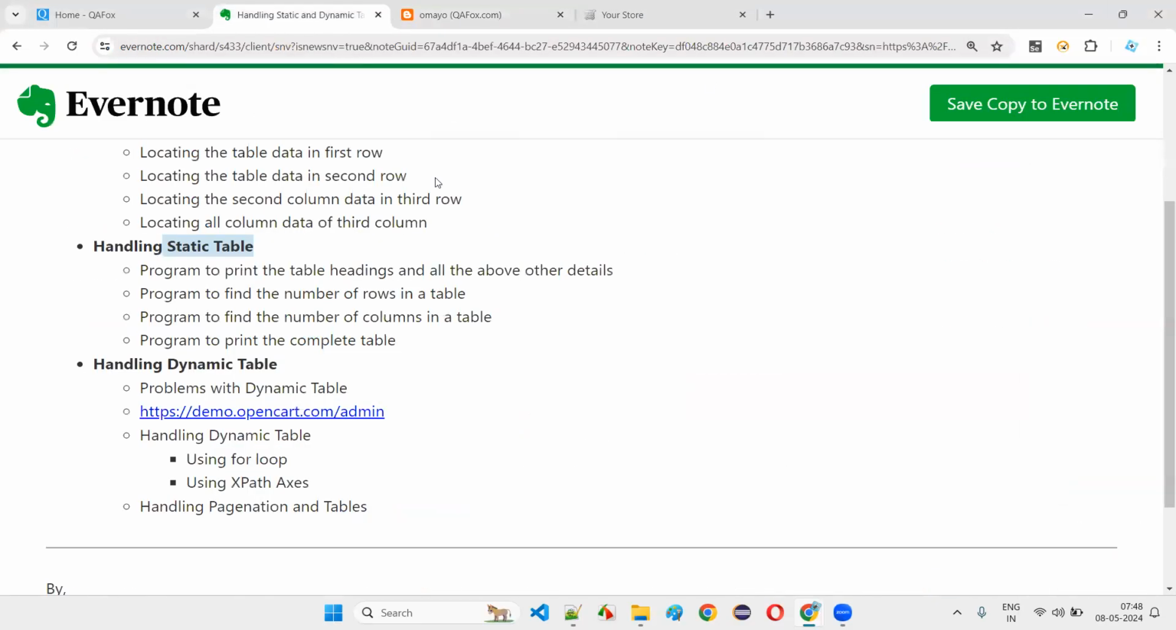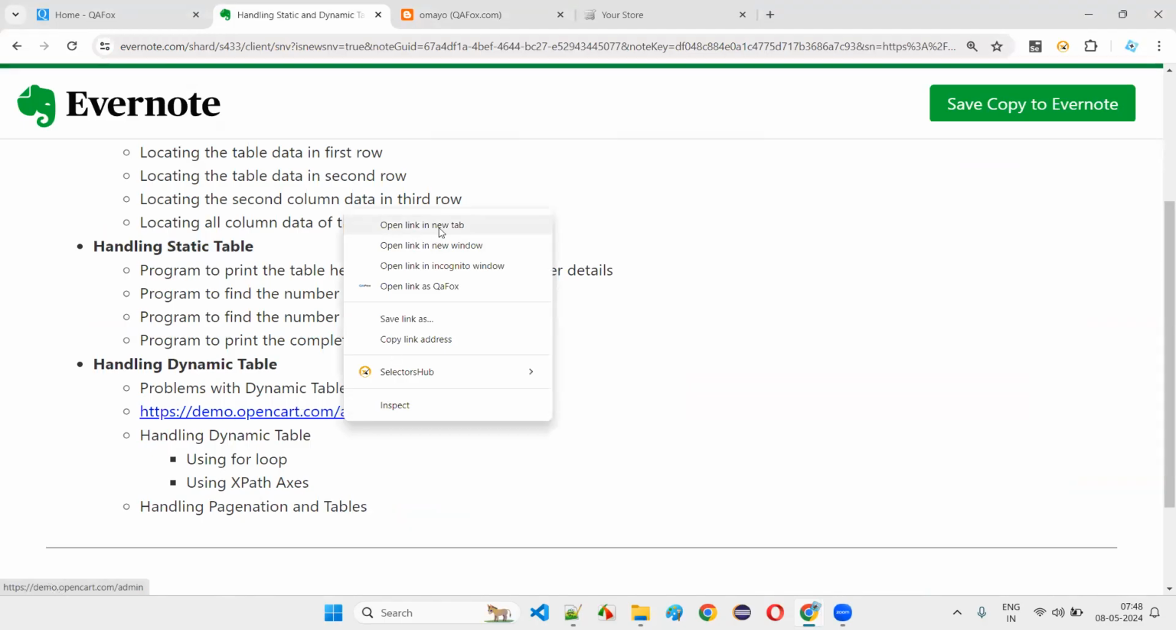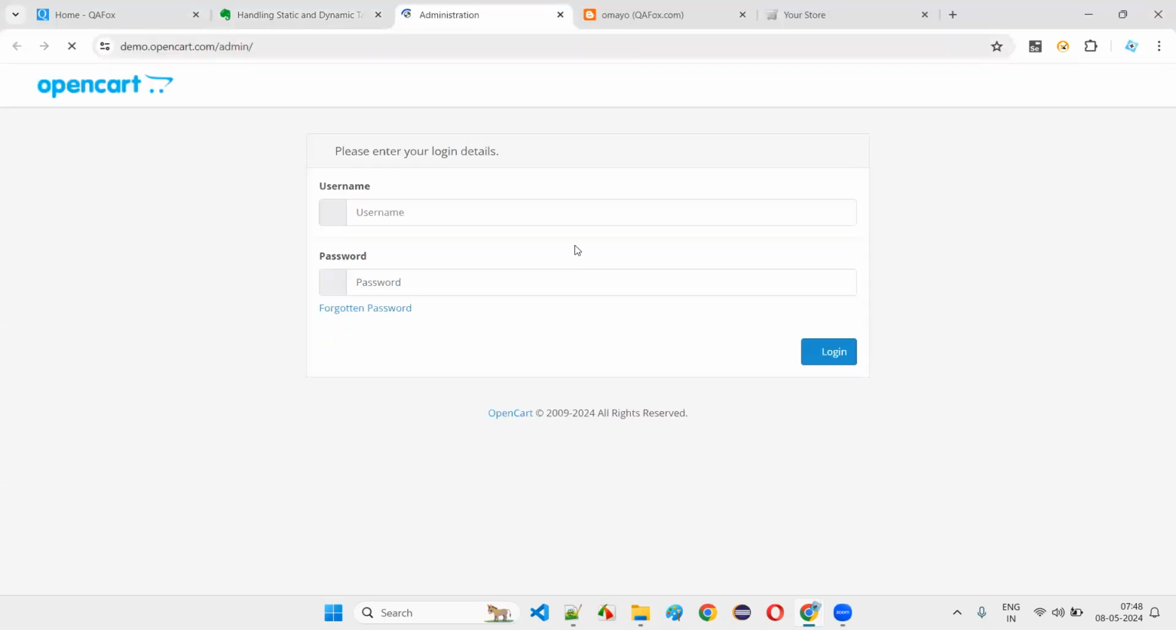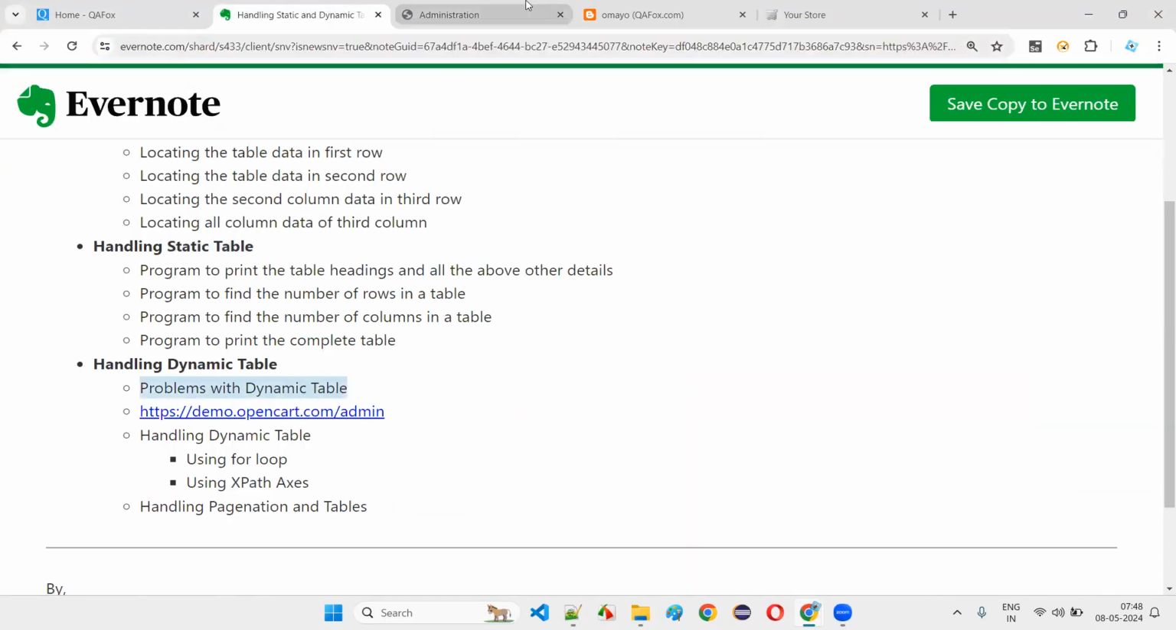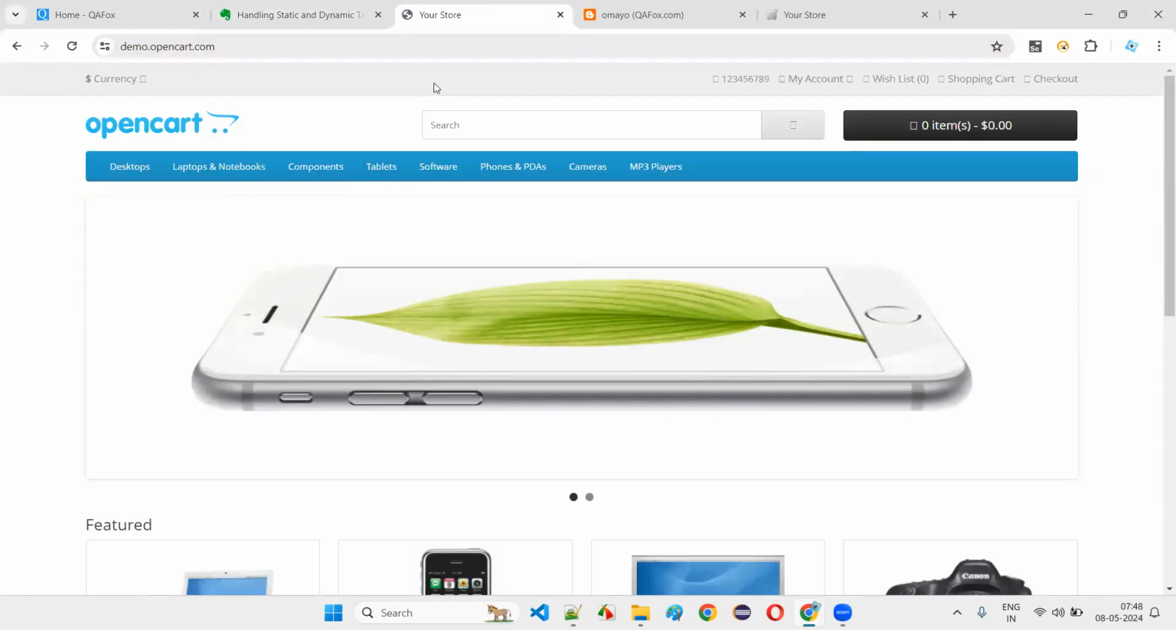If I take you to one of the applications, that is not a static table. I'll give you an example of a dynamic table, guys. Let's go to the admin thing, Administration. Login. What credentials do I have? I don't remember actually. Open cart, demo.opencart.com. I think someone has changed it. That's okay, guys, don't worry about that.